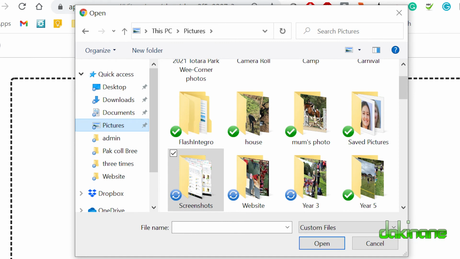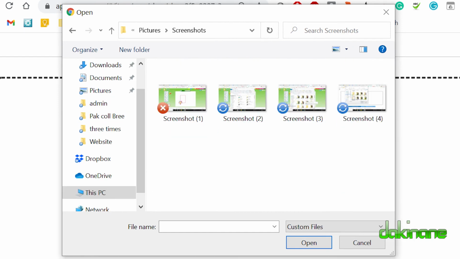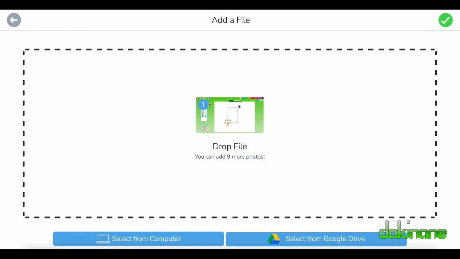We now need to click on the pictures icon that pops up here, and then once that opens up we need to click on the screenshots folder, because that's where your print screen images are saved. Once that opens up, we select the particular picture we want to load. So I'm going to choose this one, and then once that's been selected I click on the open button, and that will upload my picture to SeeSaw. And this is what your picture looks like when you've uploaded it. Now we're going to click on the green tick.